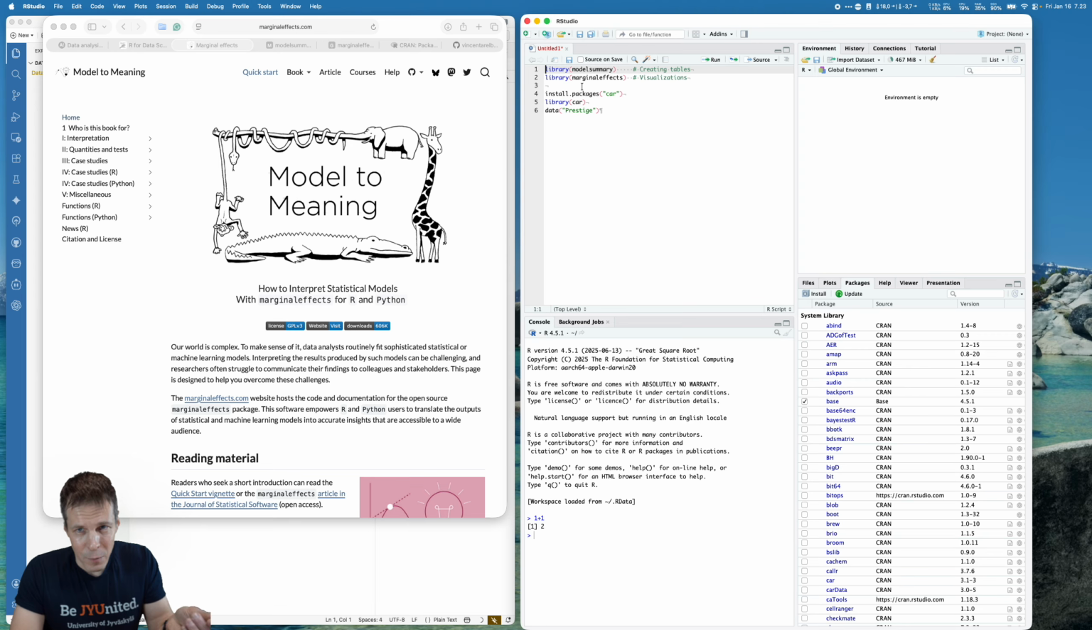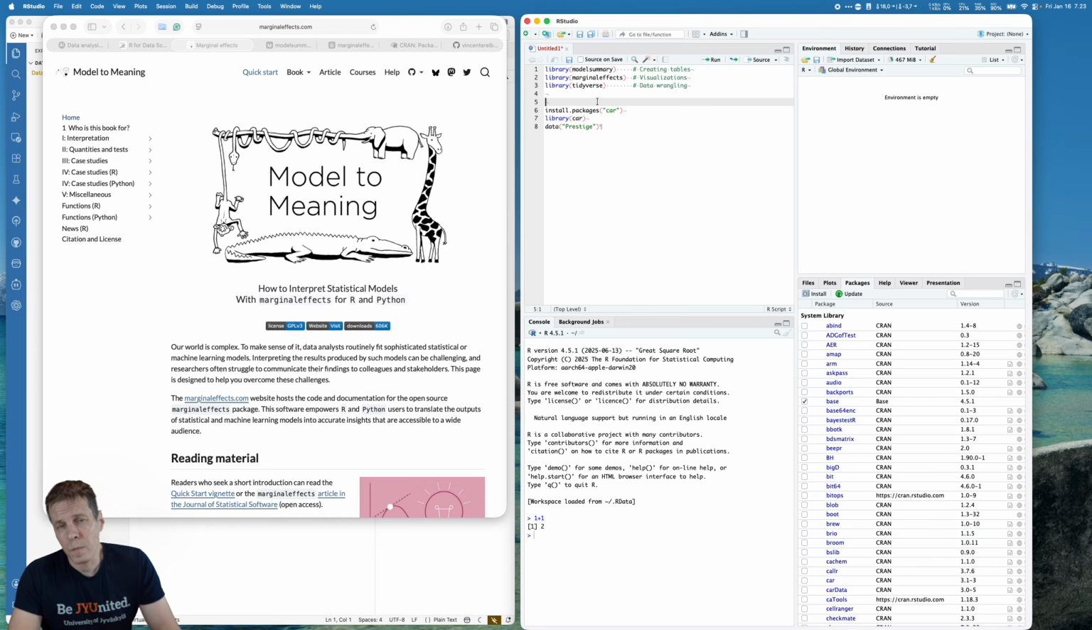And I'll explain what tidyverse is in a minute. Or is it built on base R? And Marginal Effects is based on tidyverse. So it integrates with tidyverse, and that is the final thing to consider. What does it integrate with?